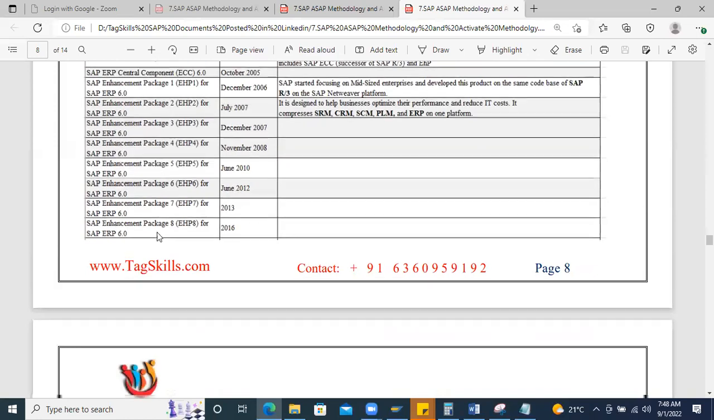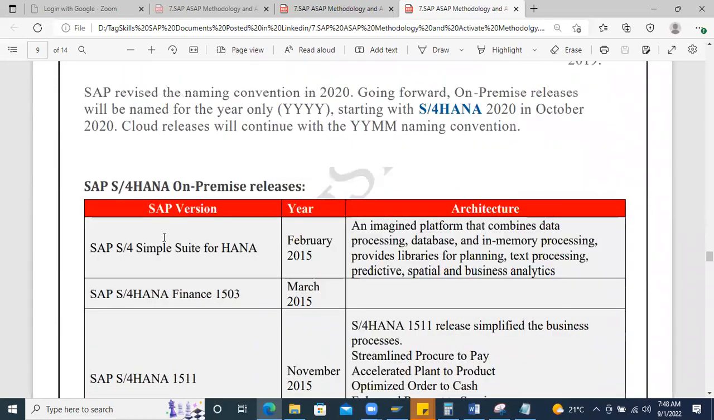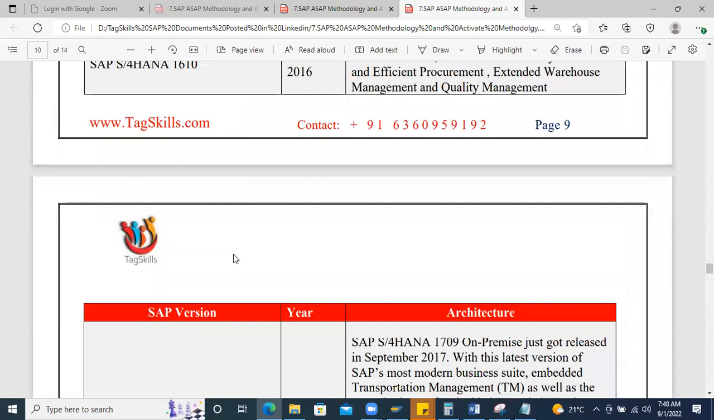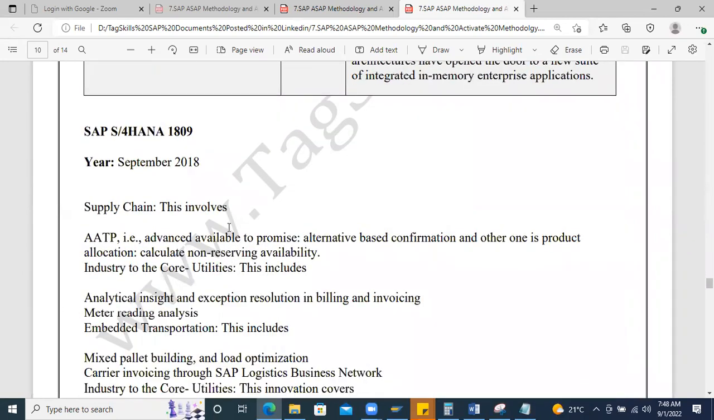We have put all the versions released from the start till date, so you can find all the versions, which versions are on premise and which are on cloud basis. You can all see it here.